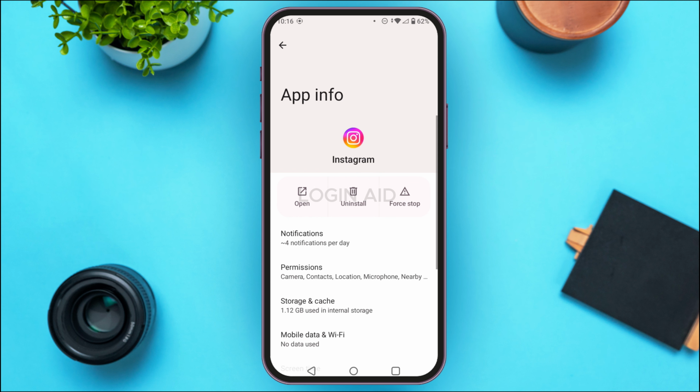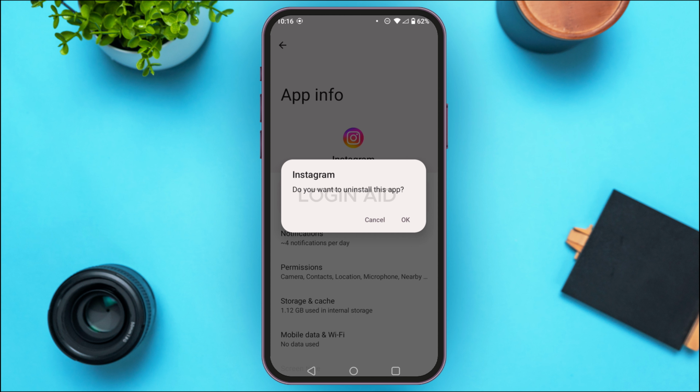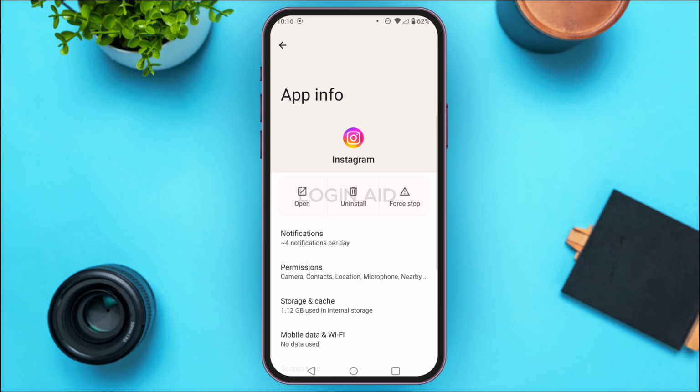If your problem is still not solved, what you can do is simply try uninstalling the Instagram application and install it again. After you do that, the problem will definitely be solved. So that is how you fix Instagram story GIF option not showing.